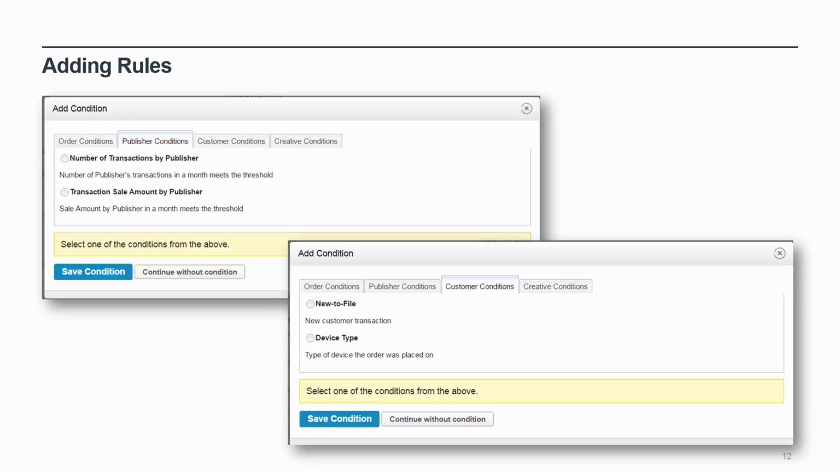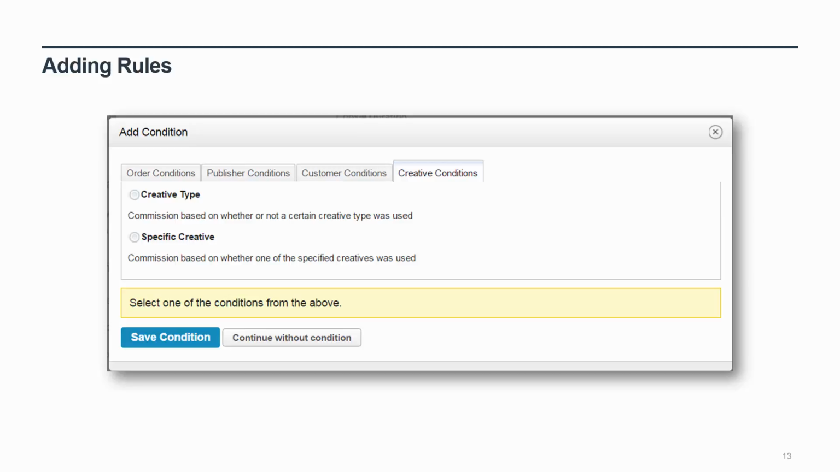The Customer Conditions tab includes options for new to file and device type. I think every advertiser's goal is to increase new to file sales, so we are really excited about this option. Device type allows you to customize commissioning based on mobile, tablet, or desktop. The final tab is Creative Conditions. Select from creative type to commission based on that creative type. For example, a fashion advertiser might use this to incentivize bloggers to use banners that feature a new fall line.